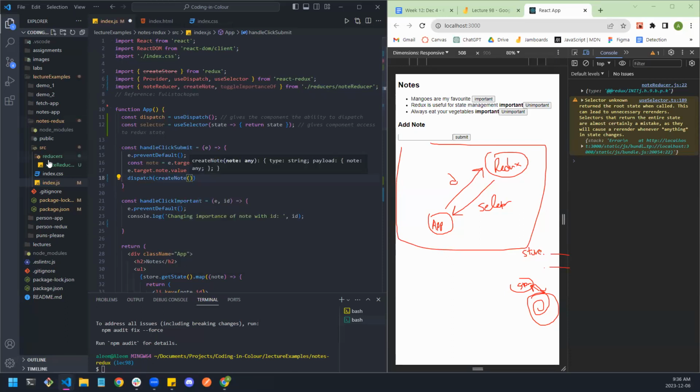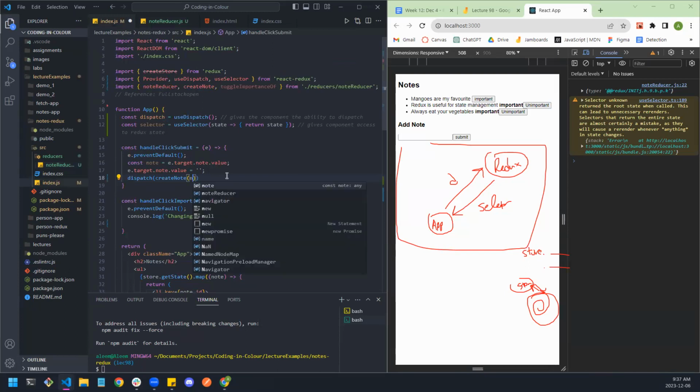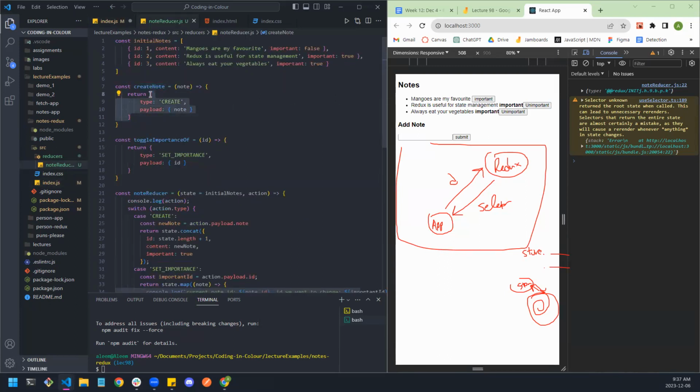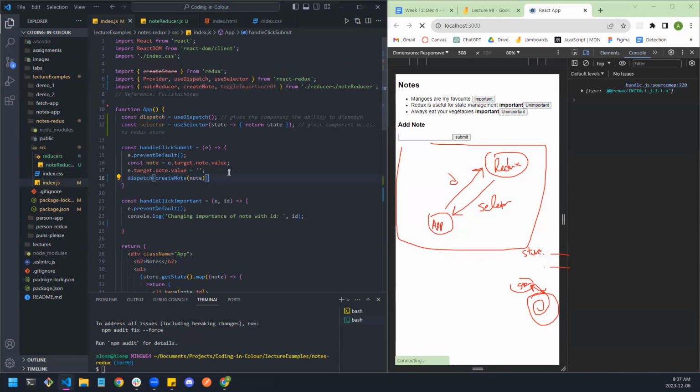And notice here in my implementation, my create note action is a function. I take in a note and I return, notice I'm just returning an object. I'm returning the action that I want to dispatch. That's why I can do this. Because really what's happening is this is just returning this action, very similar to what we had before. And at the end of the day, this is what's getting dispatched. So we have that. I can save that.